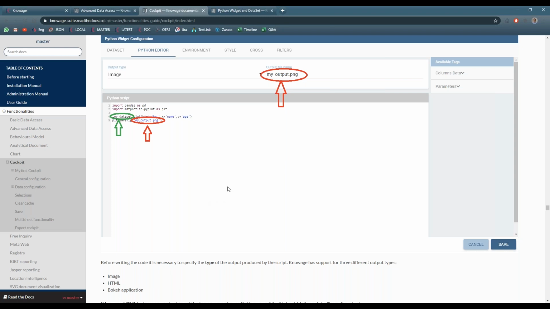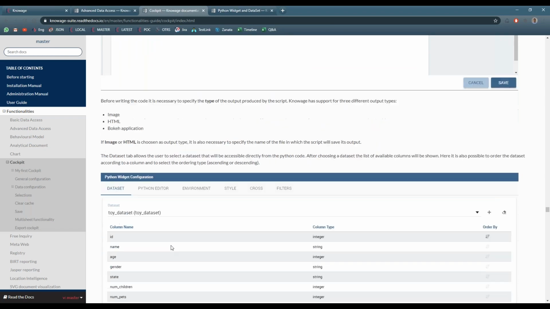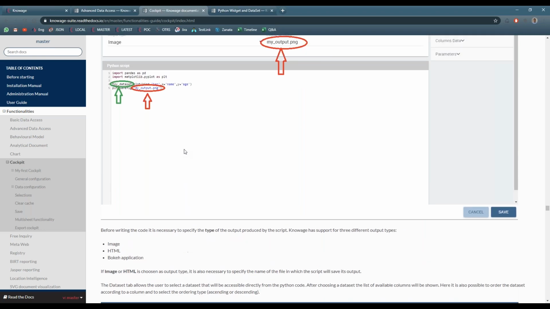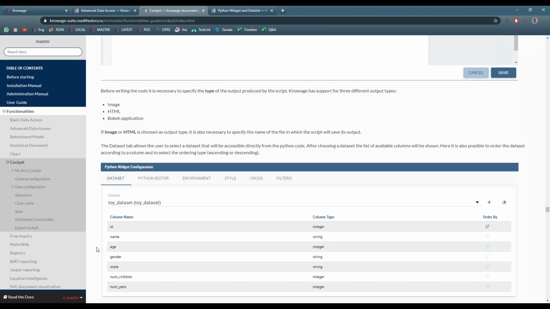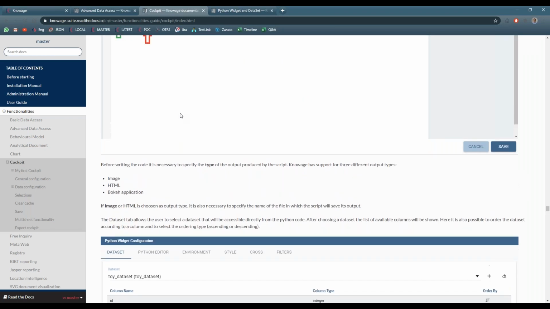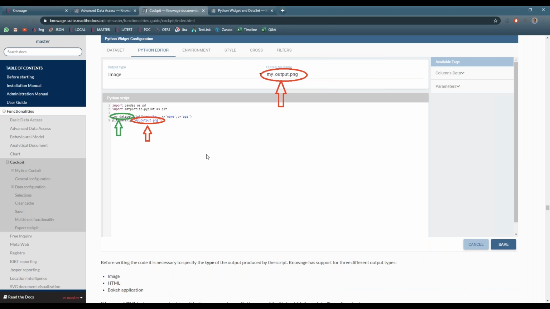So what do I have to do? When I write the script, I have access to the dataset that I have chosen inside a pandas data frame variable. So whenever I write the script, I have to keep in mind that if I want to access this data, I can do it through a variable that has the same name as the dataset and is of the kind pandas data frame.